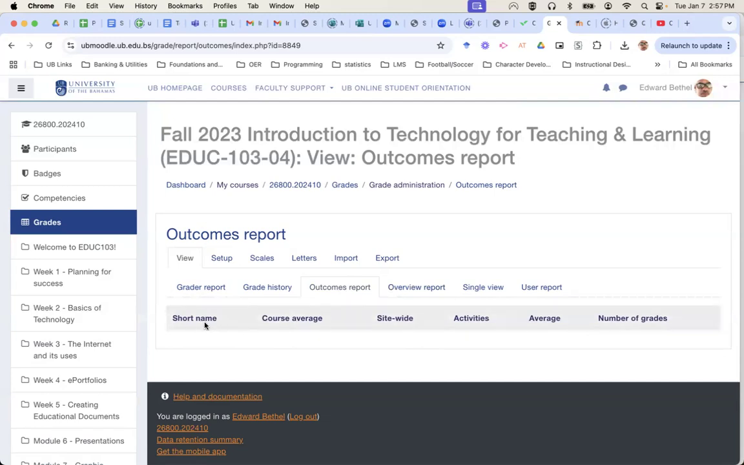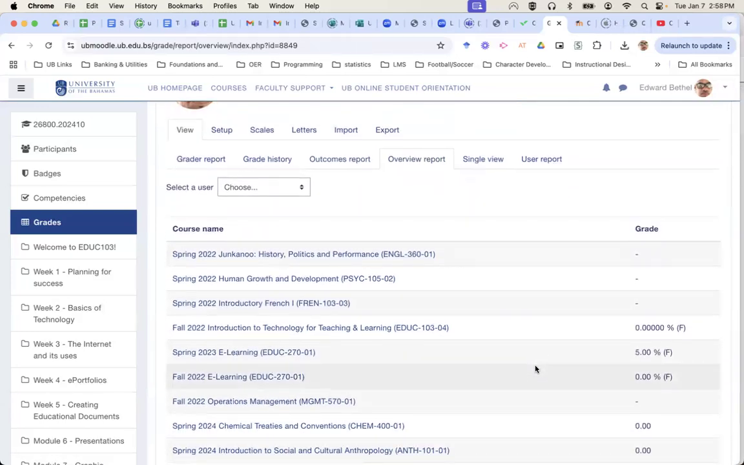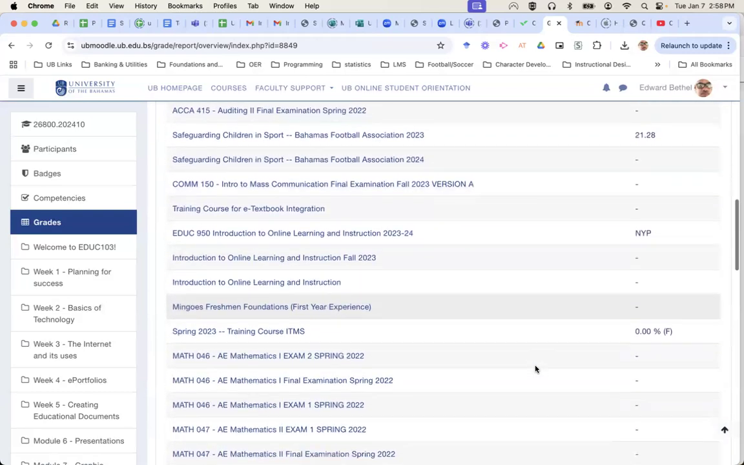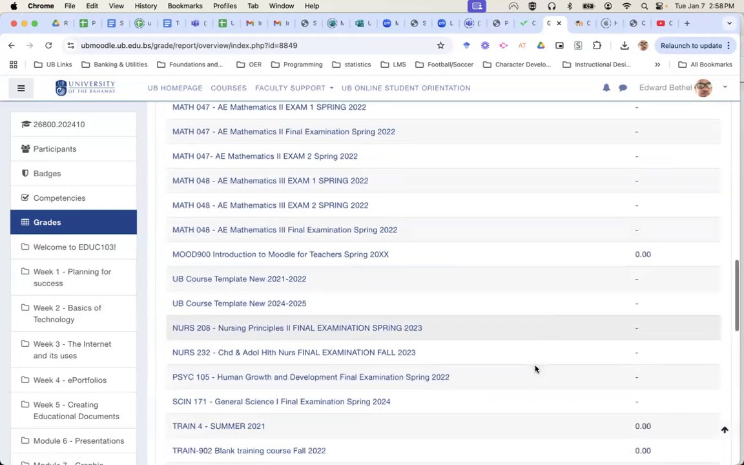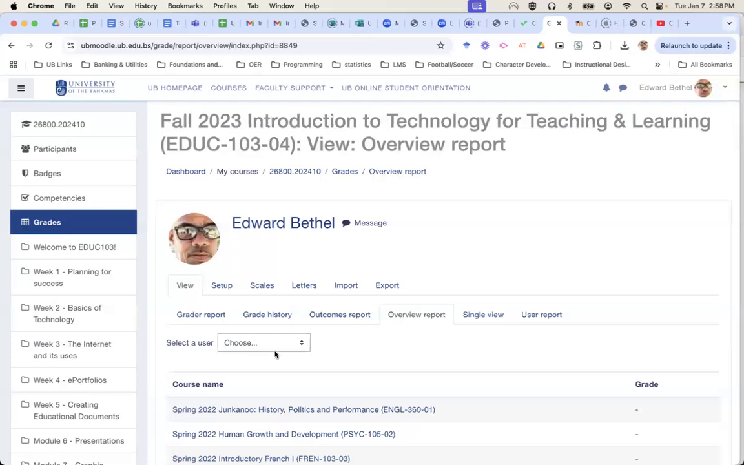It would tell me, in this particular course, this is the course average, and these are the activities that are applying to this specific student outcome. And then the overview report just tells me all of the grades that I have attained in all of my courses. It should not really be showing many grades because I haven't been participating in any of these courses. So really, this is more for a student, but you can select any of these students and see what their grades are in their courses.